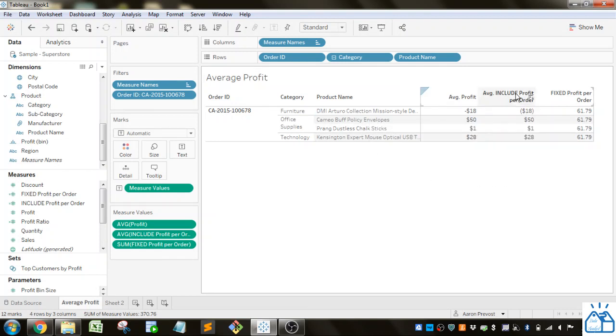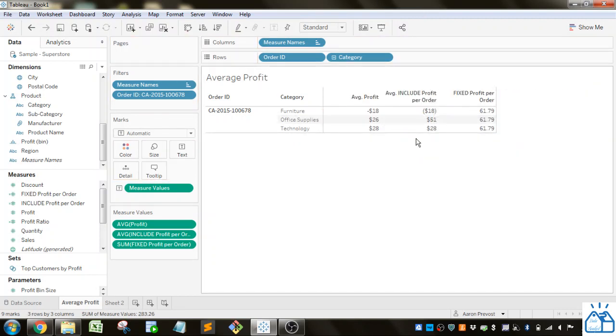So you will use include if you want to make it dynamic, so whenever you pull things out, you're still showing the average profit per order. But if you want to use fixed, let's say I want to see what percentage this particular line is of the whole order, then you can use the fixed keyword to get, in that one line, the profit for that whole order.